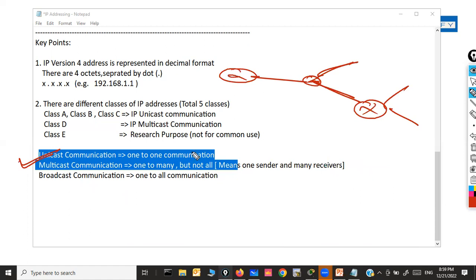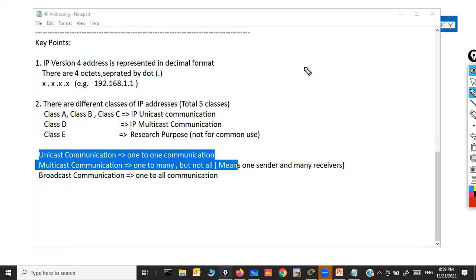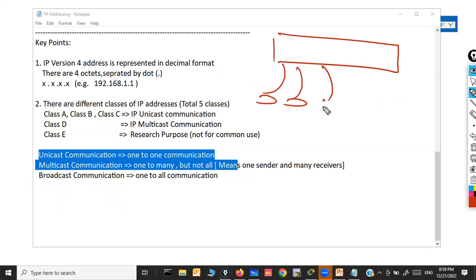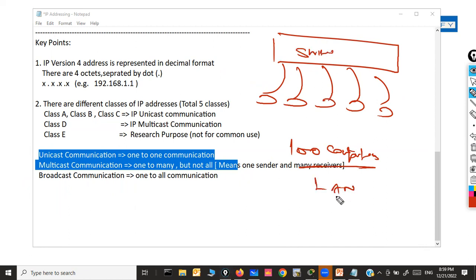With this multicast. Broadcast is only meant for your LAN network. Over the internet, broadcast is not supported, right? Let's say you have 100 computers connected. It's your small office, with 100 computers connected with a switch. It's a LAN environment. Remember in the first class, we discussed LAN and WAN.